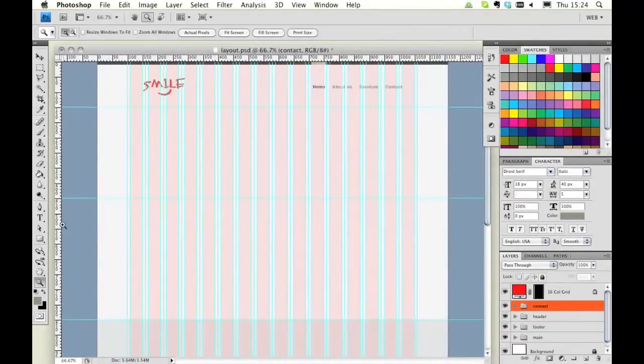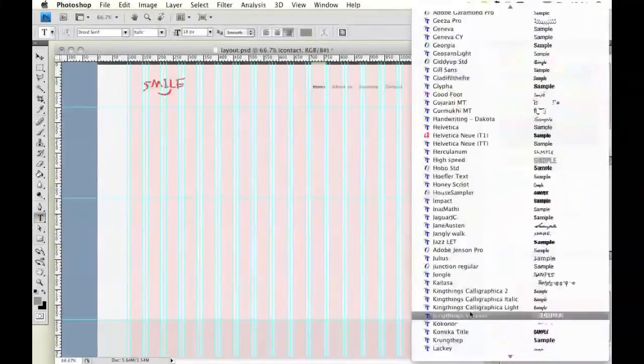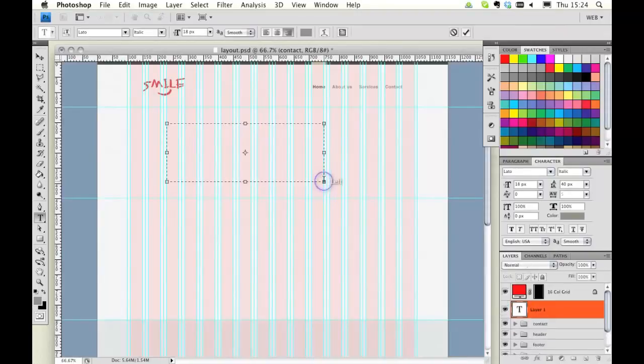So I've pre-installed my fonts, which is extremely useful. I'm going to select my Lato, or whatever it was called, and I'm going to drag an area. This is going to be the edge of our page, so let's just drag an area in here and we'll use up these columns here.